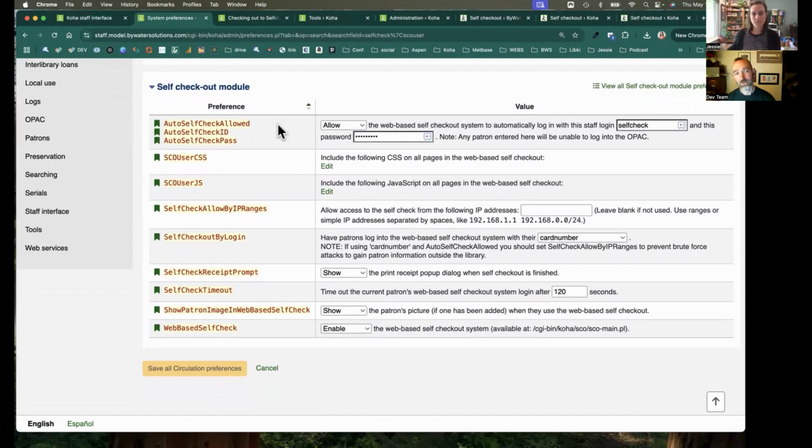So you've got auto self-check allowed. This is basically if you want, as soon as you hit that URL, for the self-check user to be logged in so that it's ready for patrons to come. If you don't have this enabled, that means that staff need to log into the self-checkout every morning with the account they want to use. This makes it a little bit easier. If you have multiple libraries, it's worth noting that Bywater can help you set up URLs to use auto self-check at each branch. That way, each branch can have their own self-check user, which will help you keep statistics. So you'll know which self-check at which branch was used by that user.